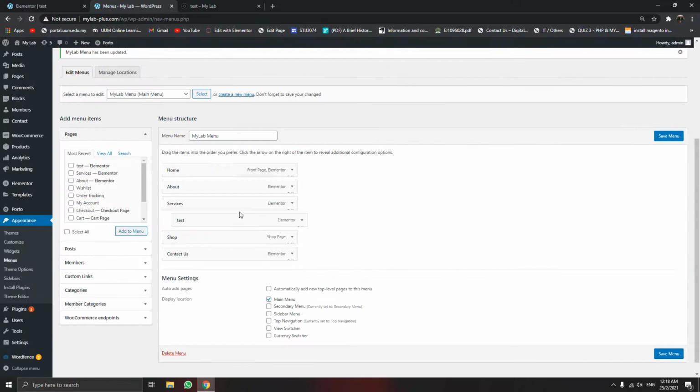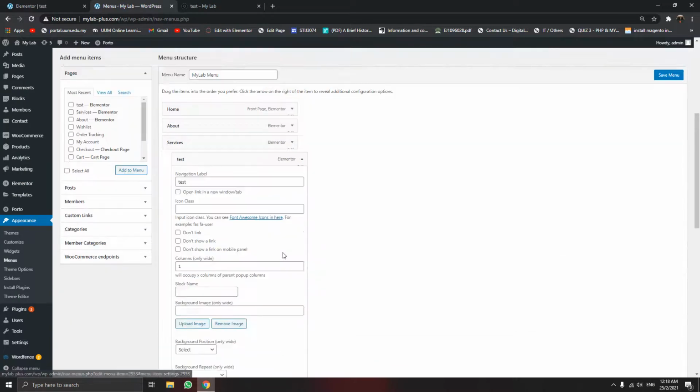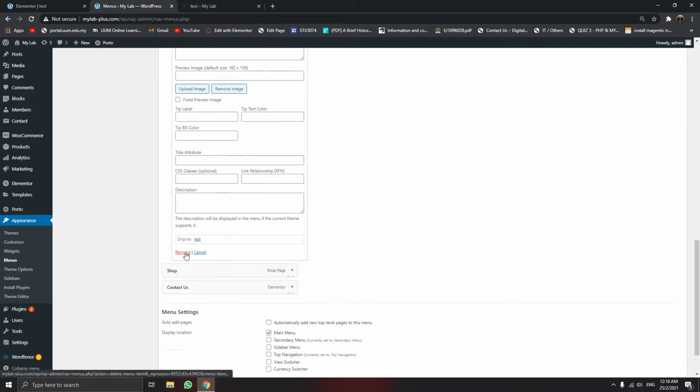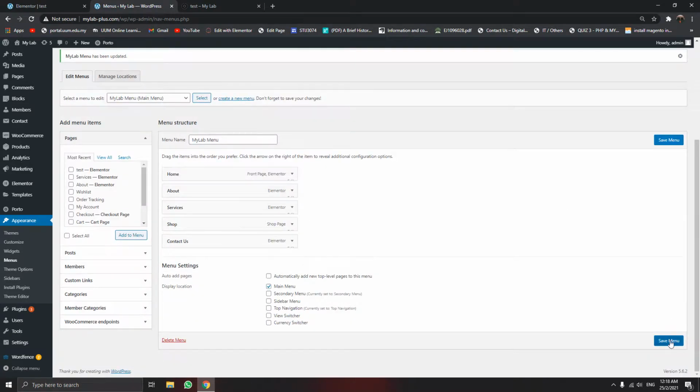Then if you don't want this page in the navigator menu, you can click on the arrow here, then you can just remove it, then you can save it back.